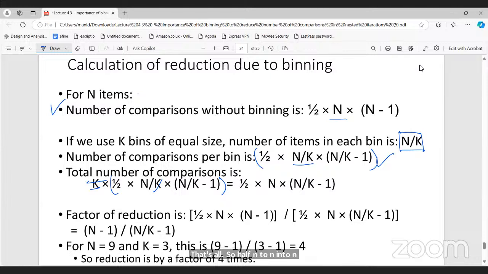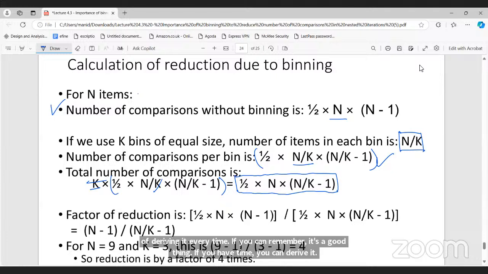So I am asking you to just remember this formula instead of deriving it every time. If you can remember, it's a good thing. If you have time, you can derive it. So n by 2 into n by k minus 1 is the total number of comparisons when there are n objects and k bins of equal size.